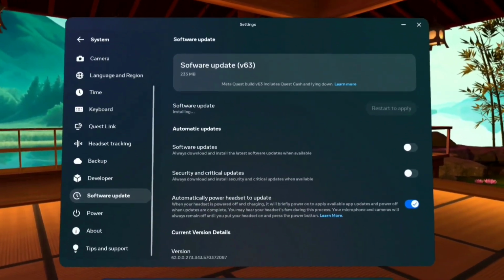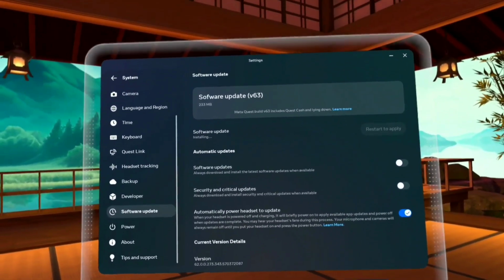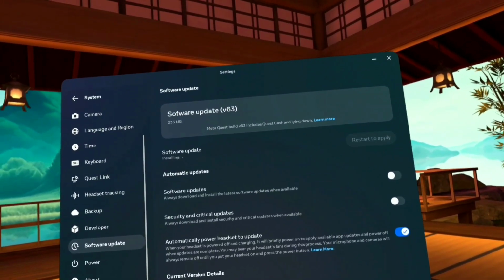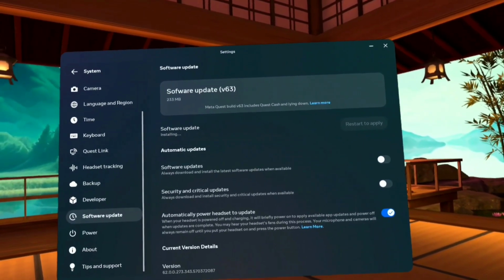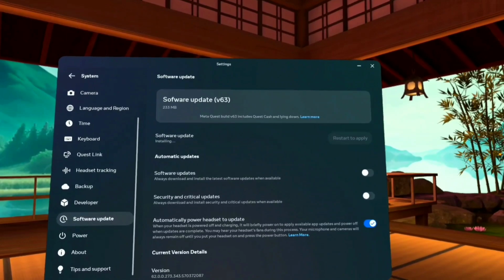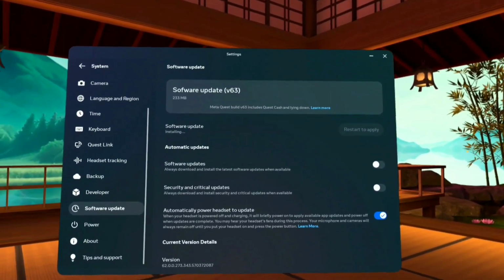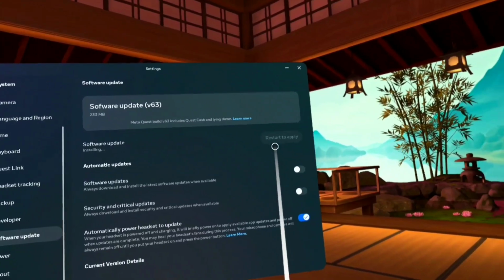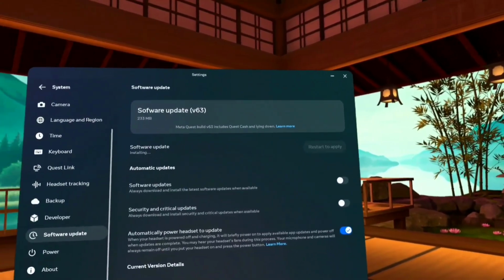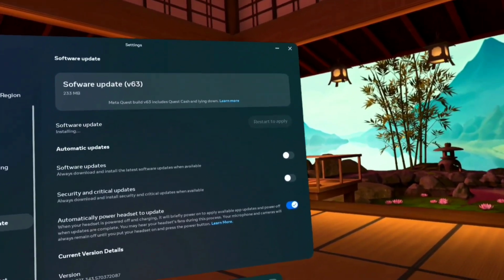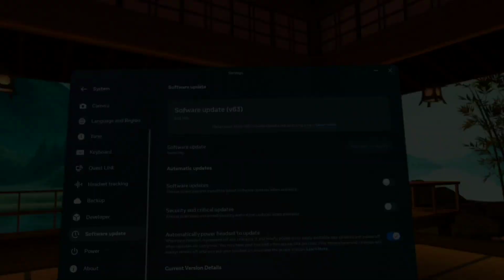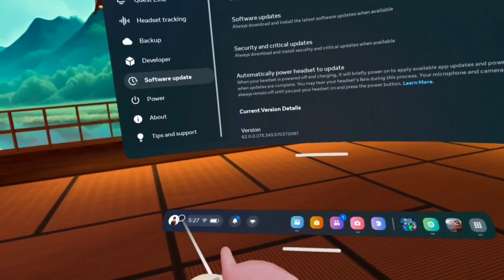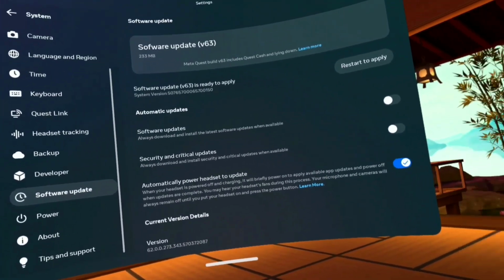Okay, so it finally is done. It's installing now. Took a little bit longer than I expected. Maybe it's just because of my internet. But as soon as it says restart, we'll turn this off and then we'll restart. That took a very long time. Look at that. It took a whole other minute after I started talking about that.